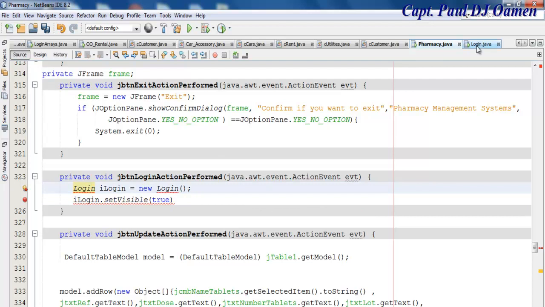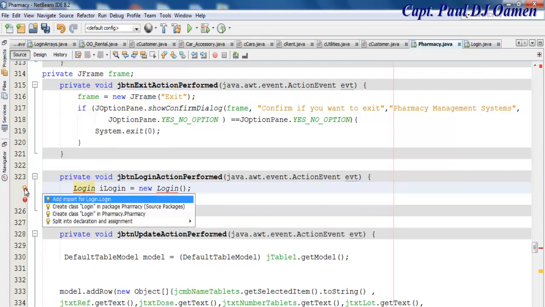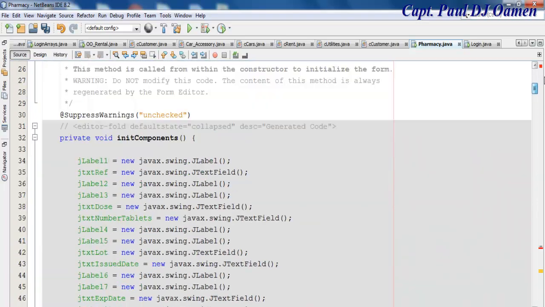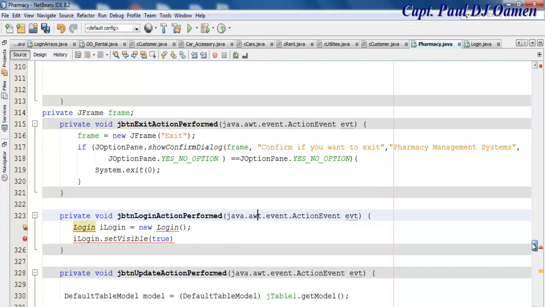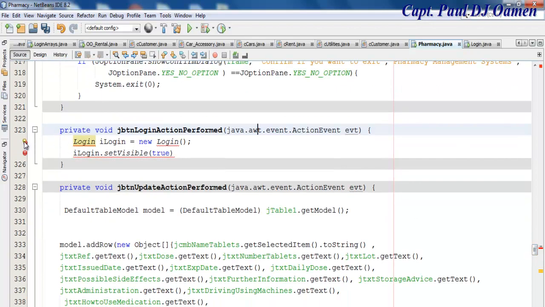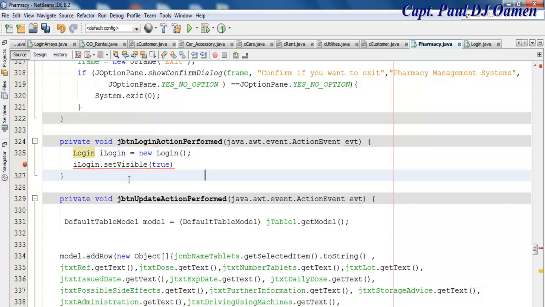Okay, that's it right there. So I'm going to click on this light bulb there and just import it. Once I import it, you guys should be able to see it right up here. Okay, so let's import it first. Click import, and there we go. The error there is gone. So why do we have an error here? Semicolon is required.